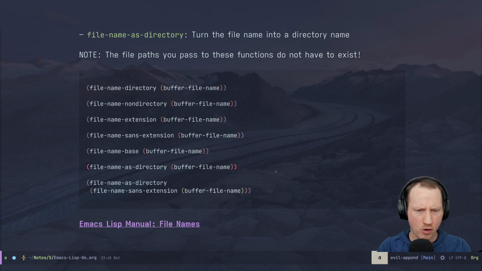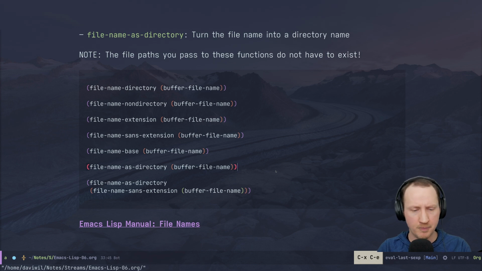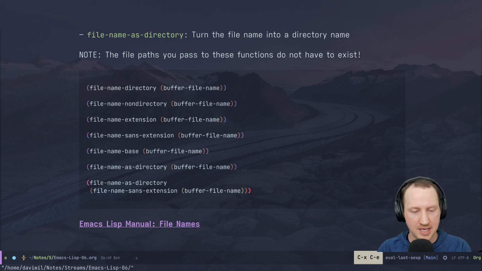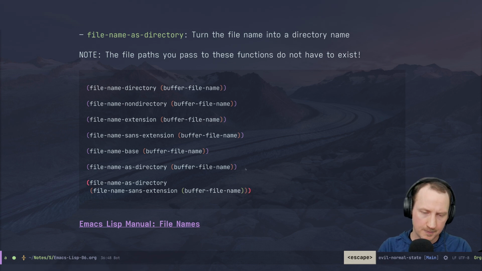So I haven't run this one yet. Now you see that it's like I said, it just attaches that slash at the end to turn it into a directory name. But in many cases, you don't want the extension to show up in the directory name. So if you want to, you can use that file-name-sans-extension that we saw before to rip off the extension from the file path and then use file-name-as-directory. If I execute this, you'll see now it's emacs-lisp-06 as a directory. So we don't have that .org extension anymore.